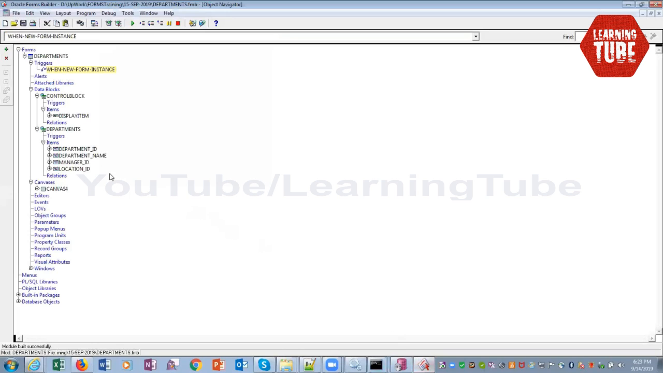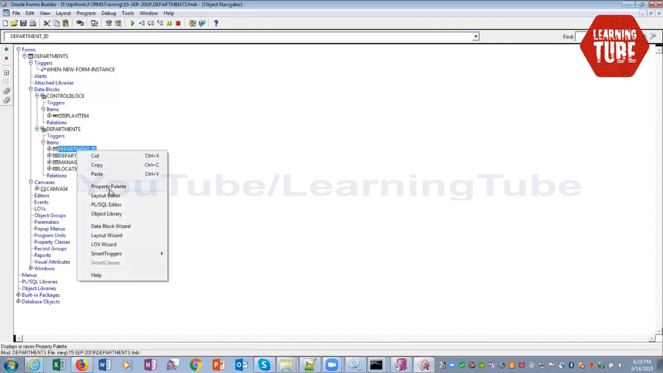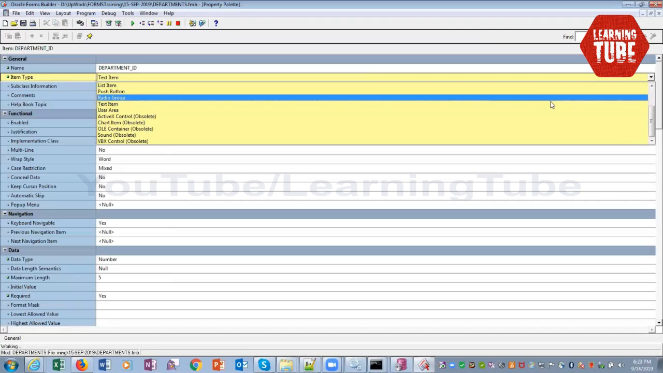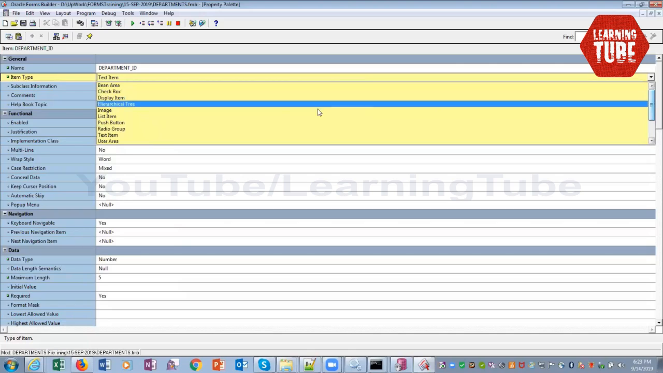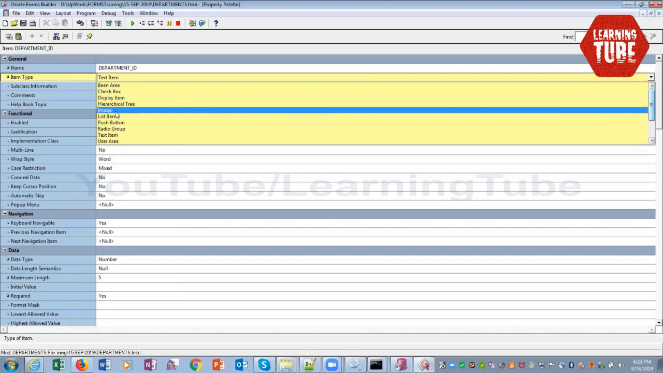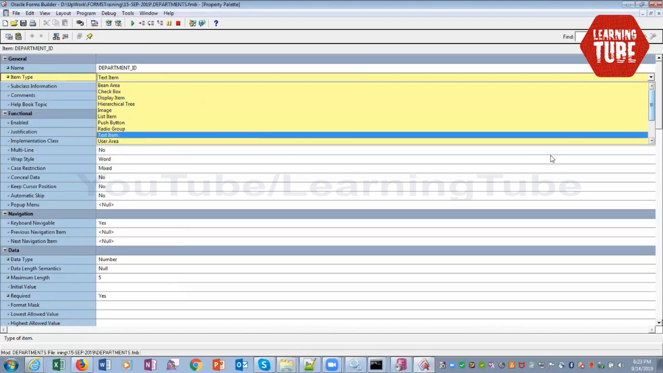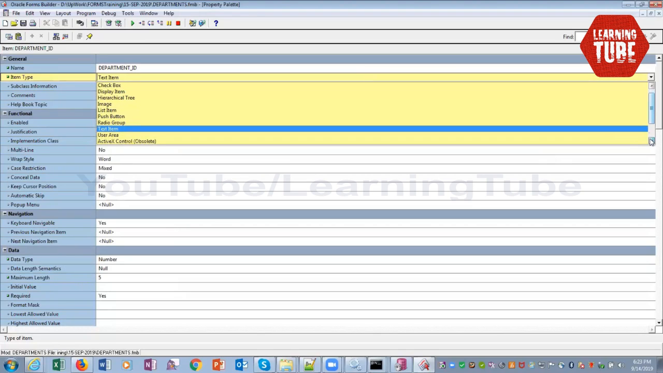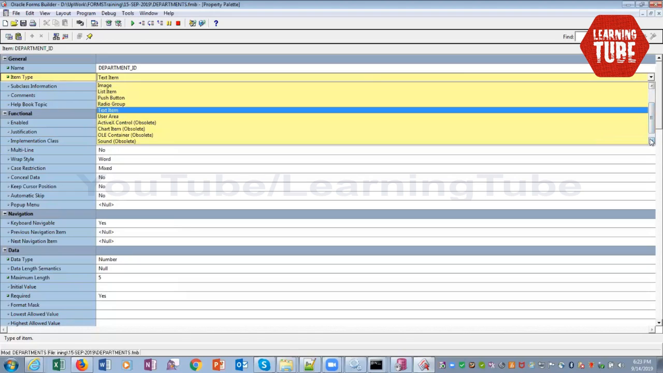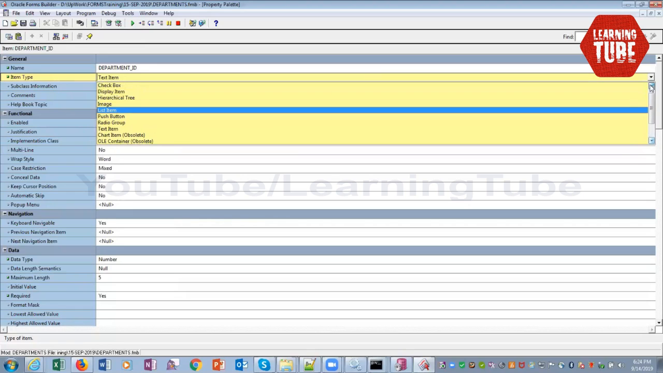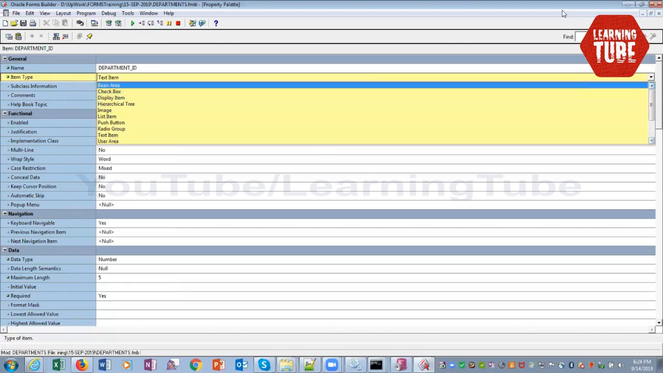So one thing to note is items. What are the different types of items if you want to see the property palette? These are the different types of items you can create: bean area, text item, display item, image, list item, push button, radio button, user area, activex control, and some obsolete items. So these are the different types of items you can create in the forms.